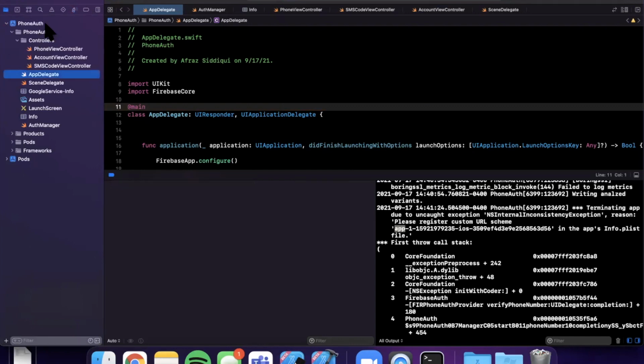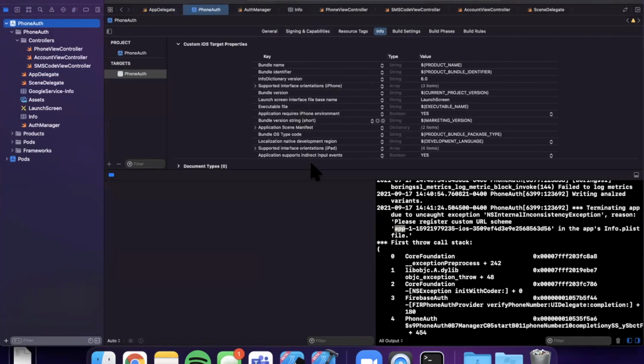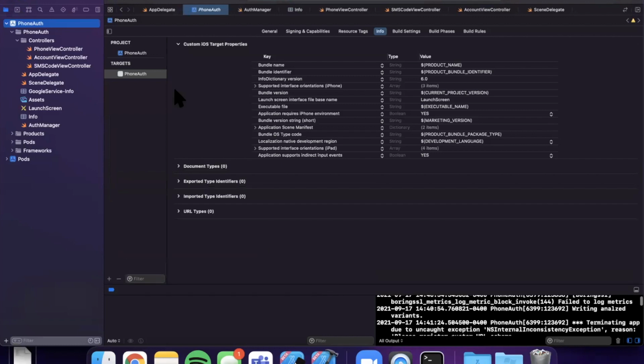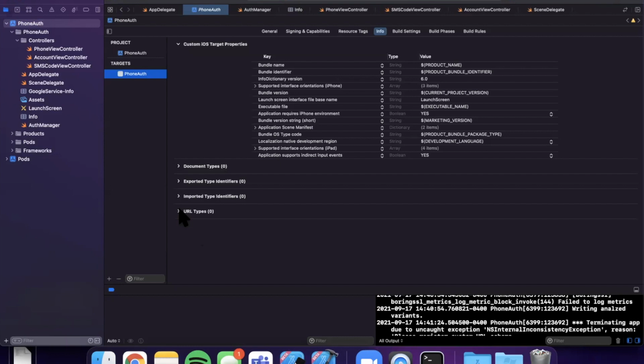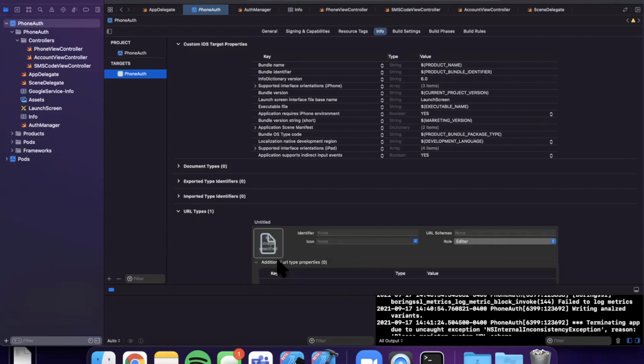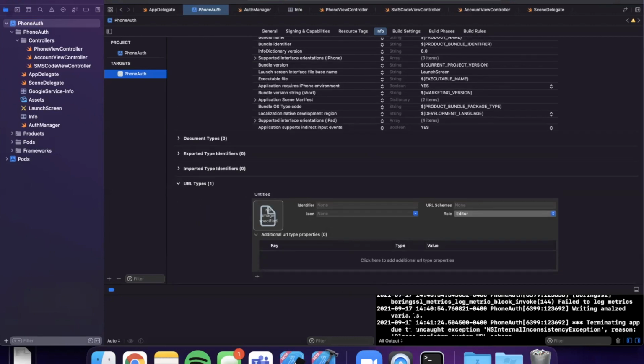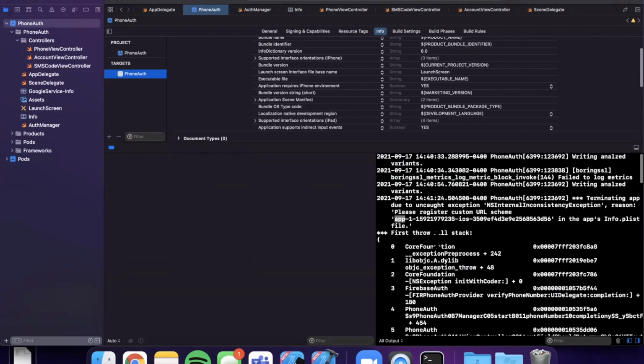So if we go to our application here, we're actually on the info tab already. So we're going to hit this. And let's see if I can find where we need to add it. I believe it's under the original info tab. There should be URL types, which is this guy here. We're going to select it. I'm going to go ahead and hit plus, so it brings in a new entry just like that. And it's essentially telling us in the crash here what has gone wrong.